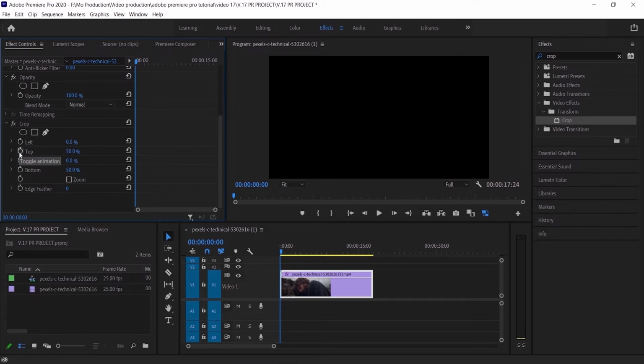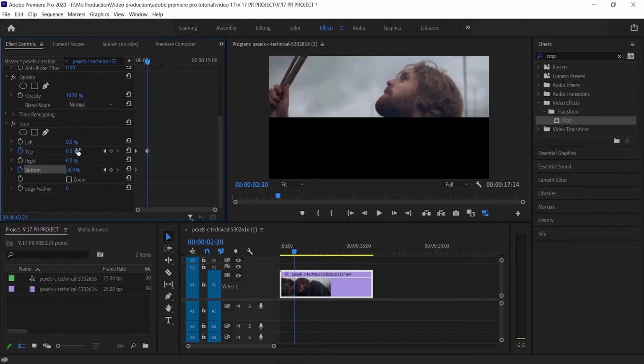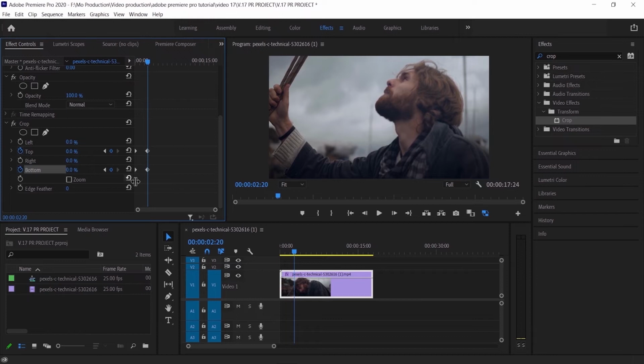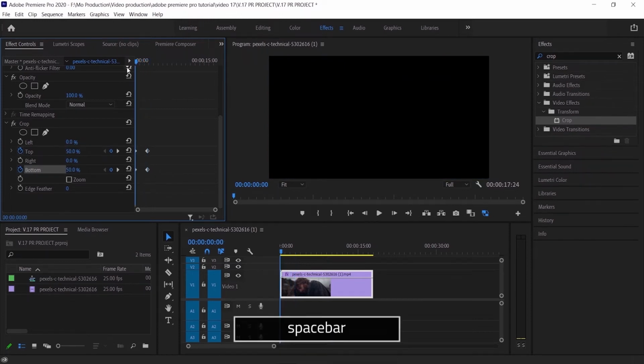So now we are going to do the keyframe. So we are going to press on this stopwatch and then also on the bottom. And we are going to go 2 seconds further in the video, or 3 seconds. And we are going to adjust the top, make it back to 0, and also the bottom to 0. So now we have the crop opening effect. Let's see how it looks.